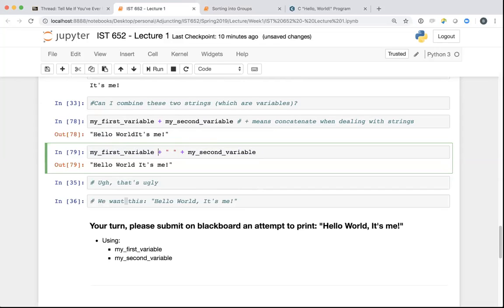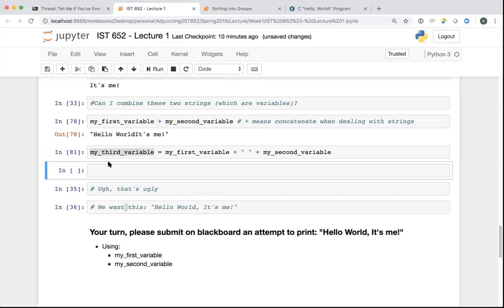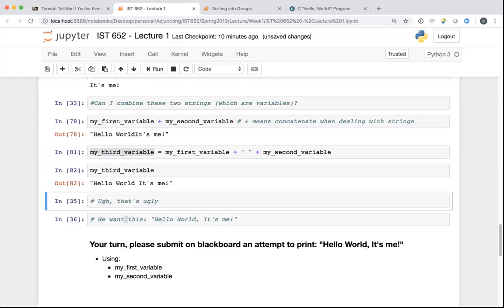And by concatenating my first variable and my second variable separated by this, we now get a more pleasantly formatted hello world, it's me. And we can actually set this final output to a third variable. And this is the magic of computer science, in my opinion, or programming languages. Woohoo! Hello world, it's me.